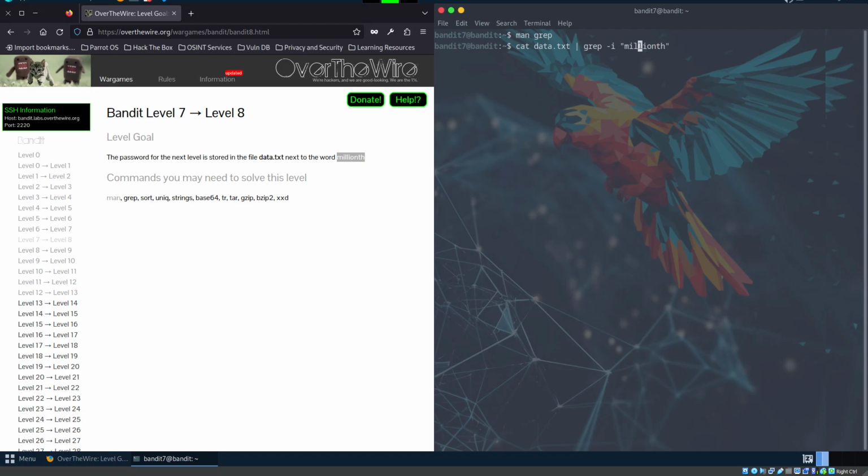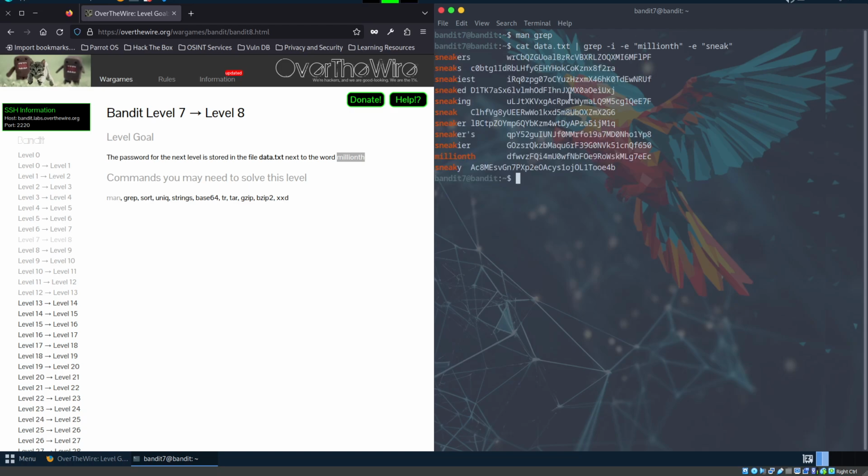And then I wonder if we use the option -e that tells grep that there are multiple patterns that I want to look for. I wonder if the word sneak is in there as well. I'm just curious. Oh, there is. Okay, so there's millionth. We've got sneakers, sneak, sneakiest, sneaked, sneaking, sneakier, and sneaky. But we've got millionth here.